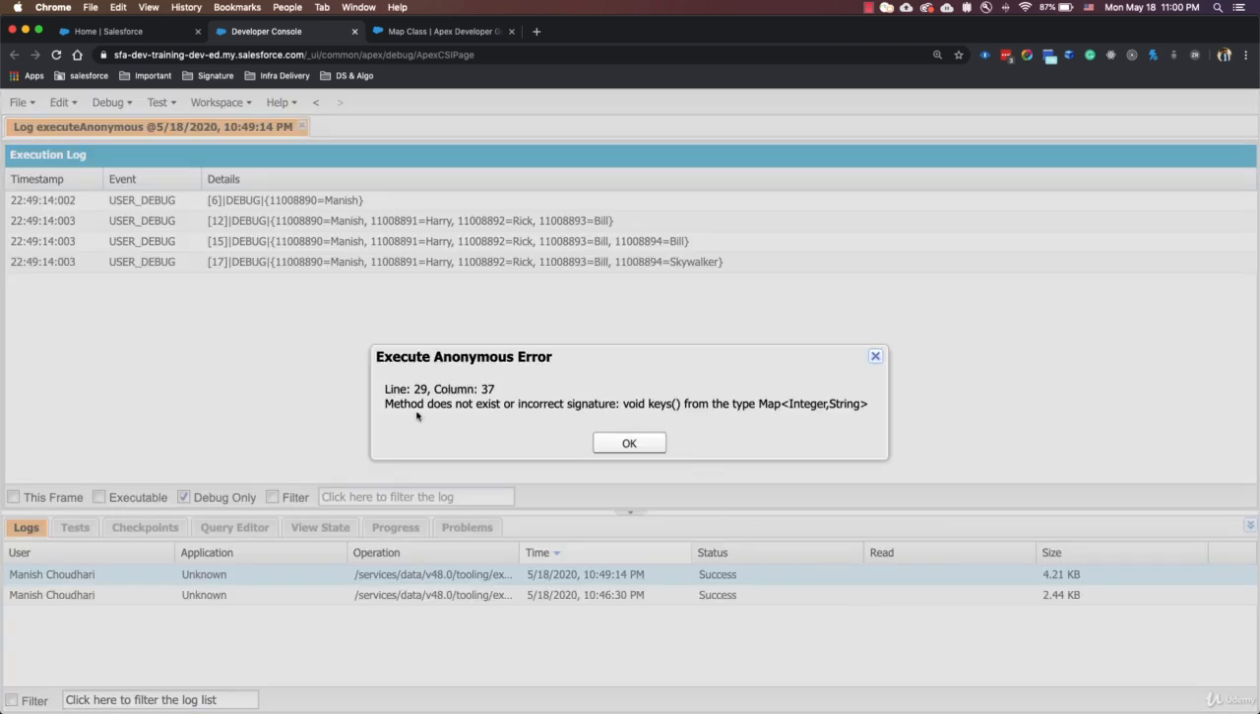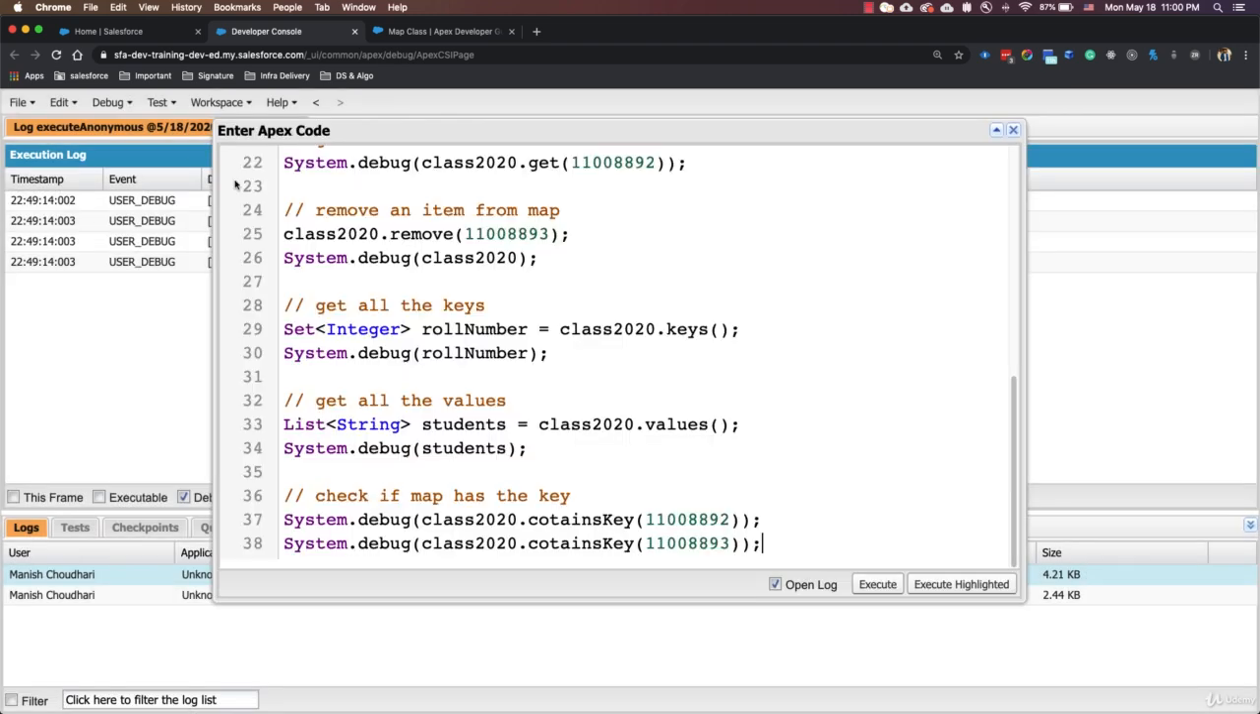Oh, we did get an error on line number 29, and it says it doesn't recognize the method keys. Let's see on line number 29. Okay, keys is not a method in map, it is key set, which returns a set of keys of map. Now let's give it another try.